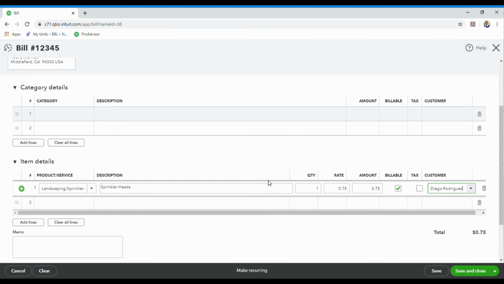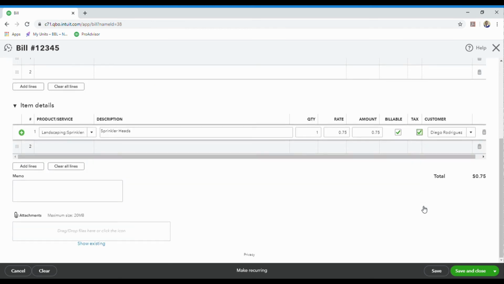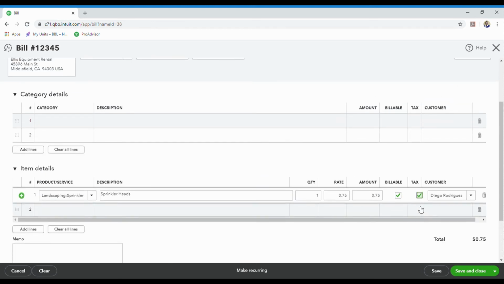You're going to bill it to him. So you did something for a customer, and they are the customer, you're charging it directly to the customer. So you put the customer name here. If it's taxable, you will click tax. If the item is taxable, you will click on tax, and it will add tax to the invoice. So let's say cost, we bought 5 sprinklers. We charge it to Diego. I'm going to do one up here as well.